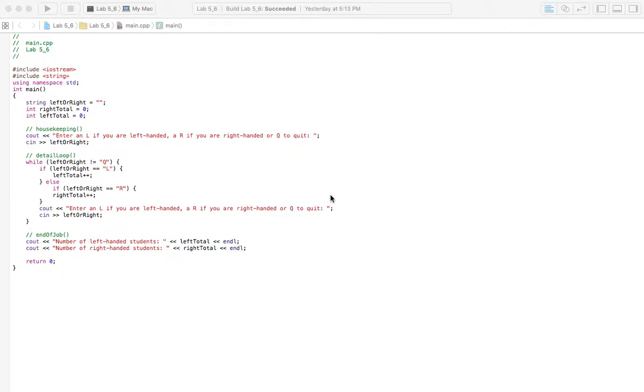All right, with lab 5-6 here, we've got a problem where we're going to figure out how many people are left-handed and how many are right-handed. We're going to keep asking, are you left-handed or right-handed, over and over again for tons of people, or however many people we want, until we enter a sentinel value, which is Q. And the book is going to have something different than that.